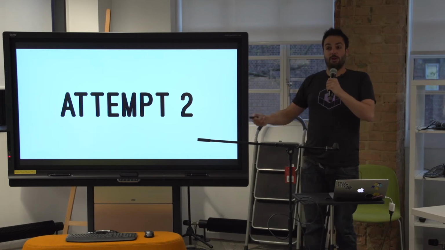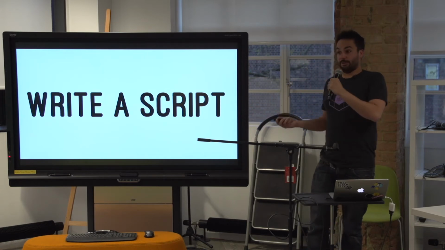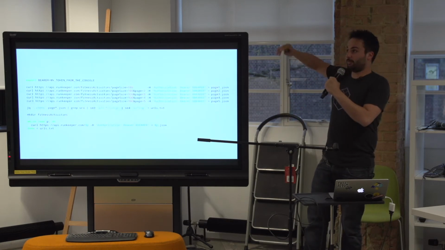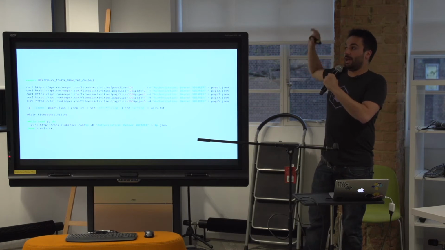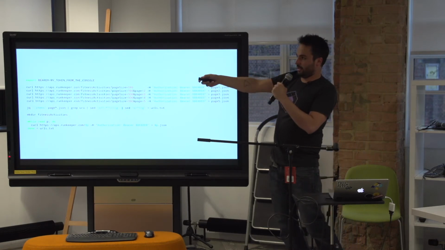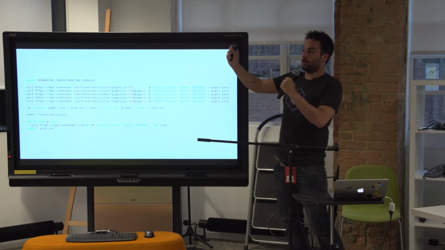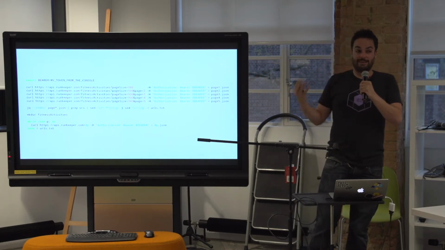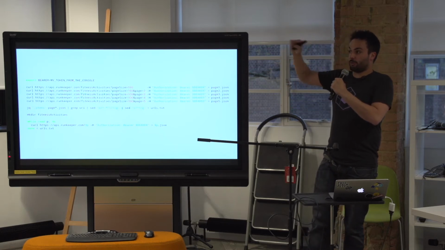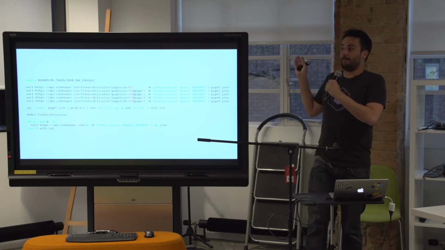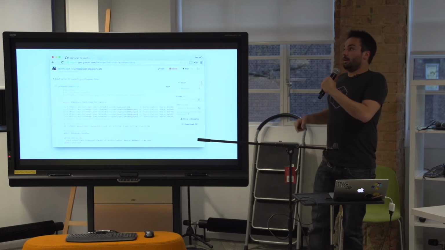Attempt number 2, we might want to write a script, okay? So we write a bash script that goes to Runkeeper, we plug in a token, and we can download our activities. And this uses a really cool tool called JQ, which allows you to pull data out of JSON documents. And doing this, you can pull out the URLs for all your activities and then plonk them into a file.